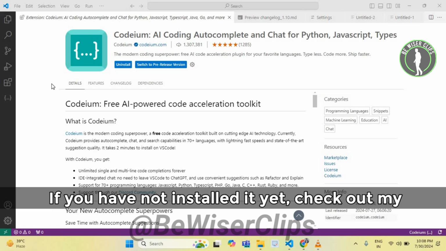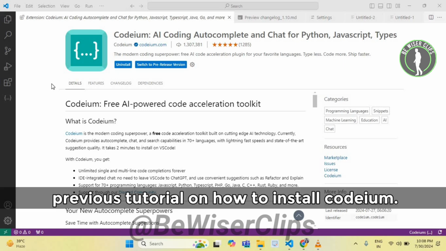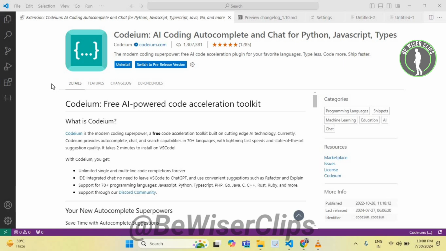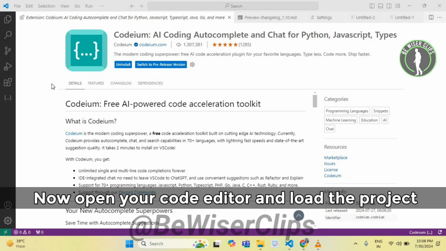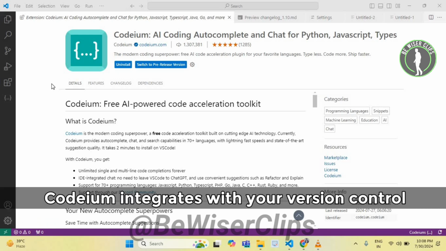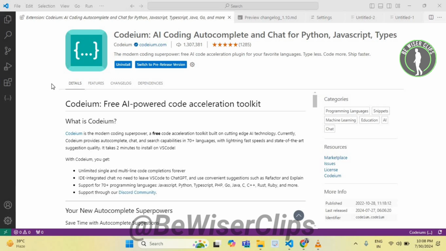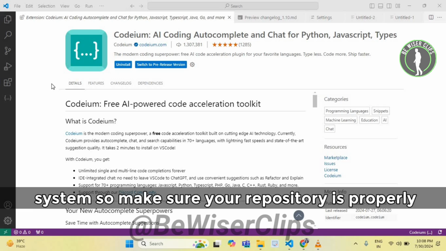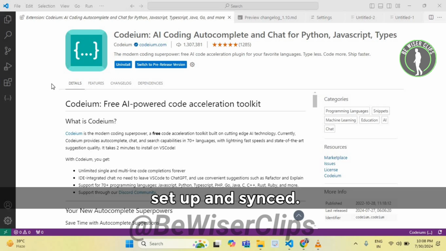If you have not installed it yet, check out my previous tutorial on how to install Codeium. Now open your code editor and load the project where you want to manage code reviews using Codeium. Codeium integrates with your version control system, so make sure your repository is properly set up and synced.